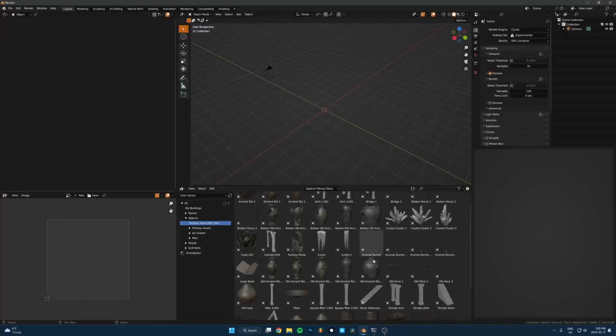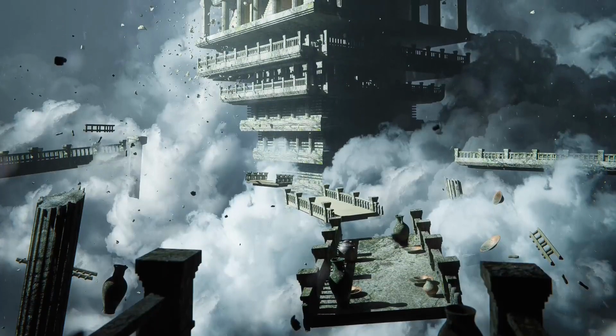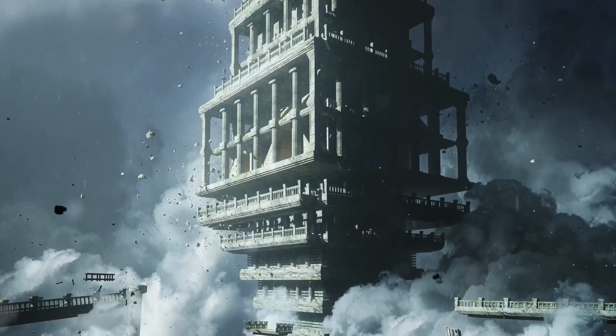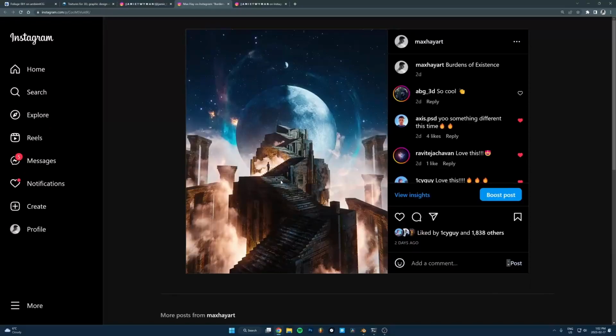So I think the thing that I've been wanting to do is some sort of floating temple thing. Let's see if I can show you a reference of this. Okay, so one that I finished recently was this one right here, so I think it'd be fun to do something a bit similar, maybe less like cosmic space vibes.